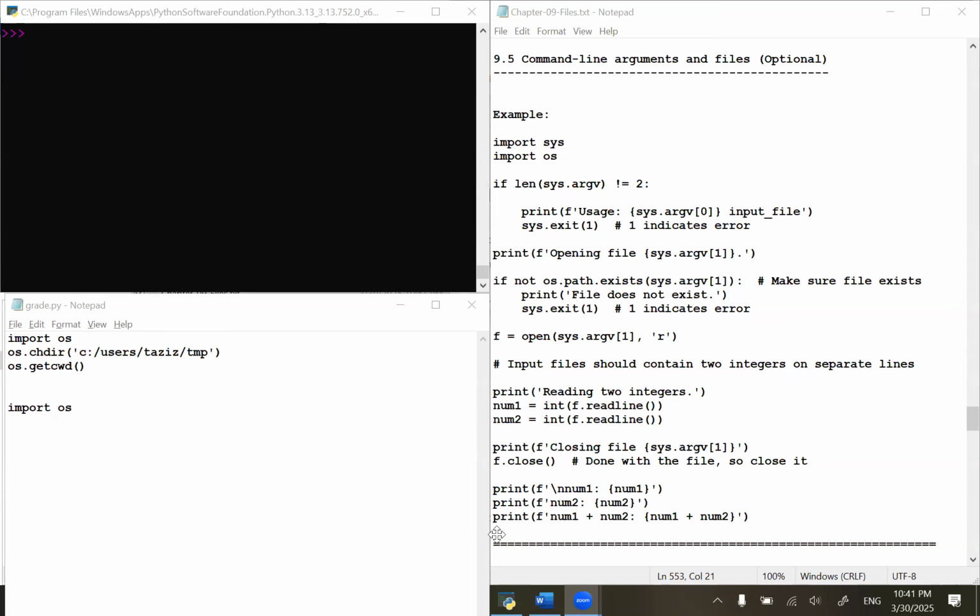Another interesting concept in programming is passing an argument on the command line. So when I run the program, I will pass the argument at that time, and the computer will work on that. So let's try.